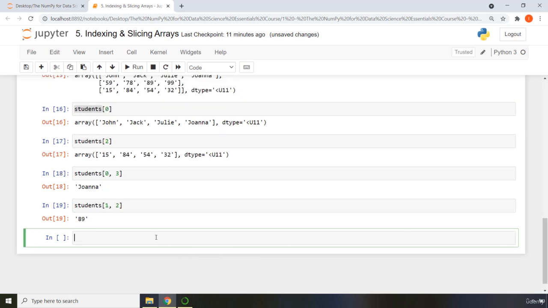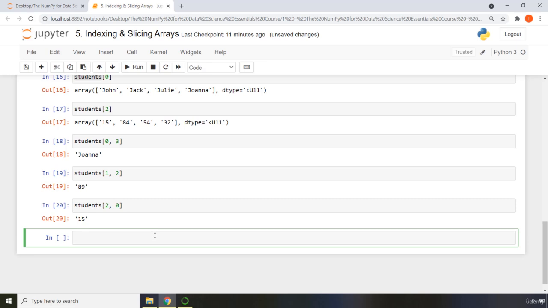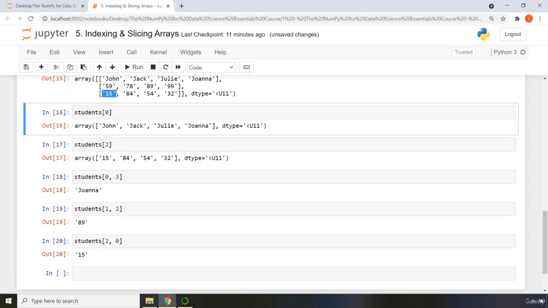Let's do another one. Let's say we're going to grab the row with an index of 2, the column with an index of 0. It's going to give us 15, which is this one.